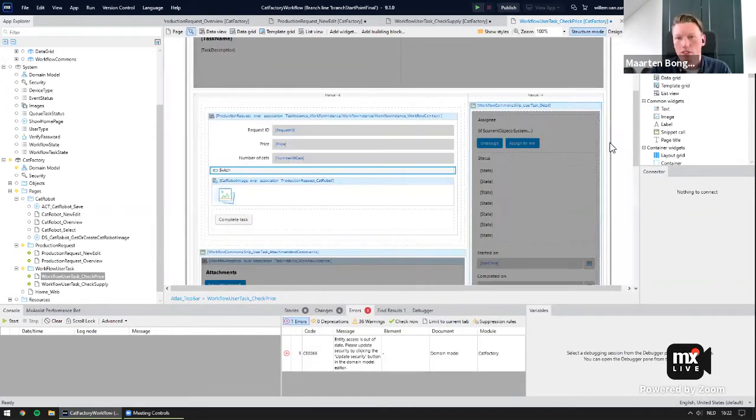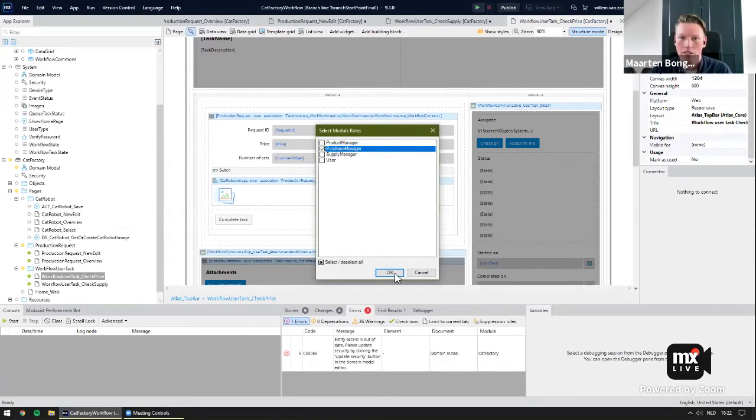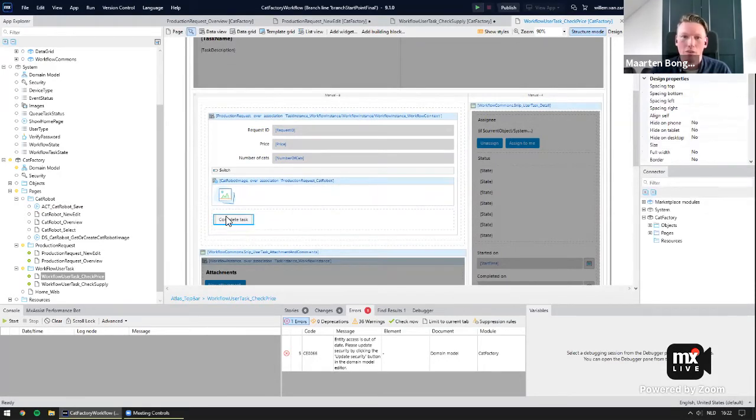And also for this page, we have set security, of course. And as you can see, there is a complete task button there. Willem, can you tell us a little bit more about that one?